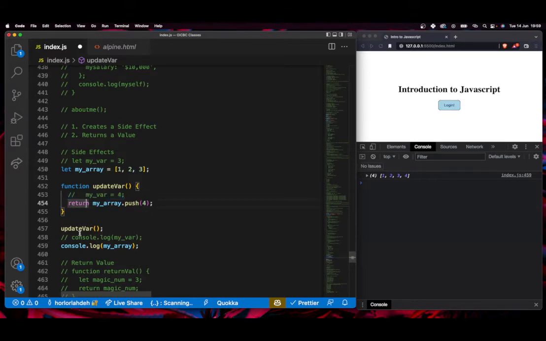So if I should do this now and I say update var, update var basically now will return a value. And when I run update var, you will see that we still have an element pushed to our array. And let me just remove this to make it clear and concise. So basically at this point we have 1, 2, 3, we've not done anything to the array, but we are trying to return the value of this array.